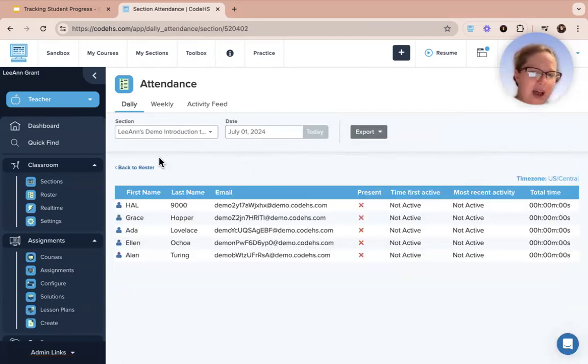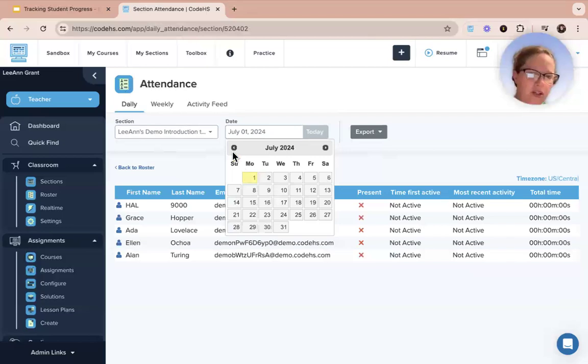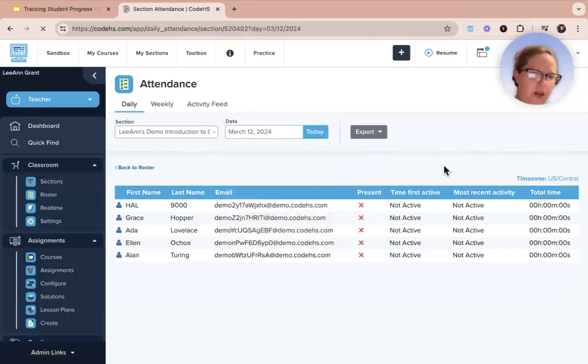In the attendance app, if I was to turn on a specific date and I wanted to see if a student was active, what this actually means is not if the person is in attendance. What this does is it tells you what time they were most active, the most recent activity during that time, and then the total time that they've been active that day. And this is in real time. So if you have this open, you can see whether a student is sitting idle, and it relates to that time tracking that I just showed you.